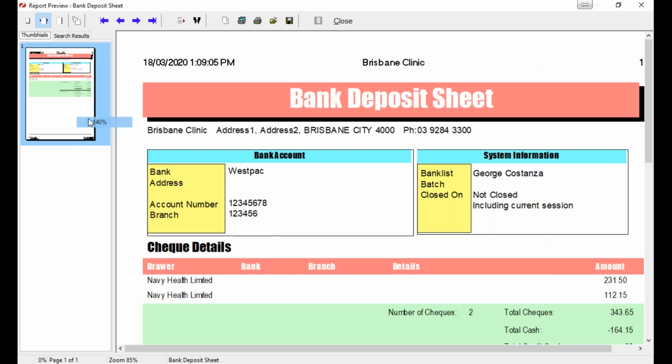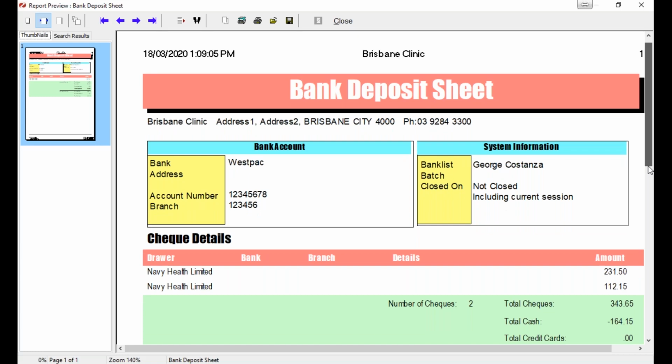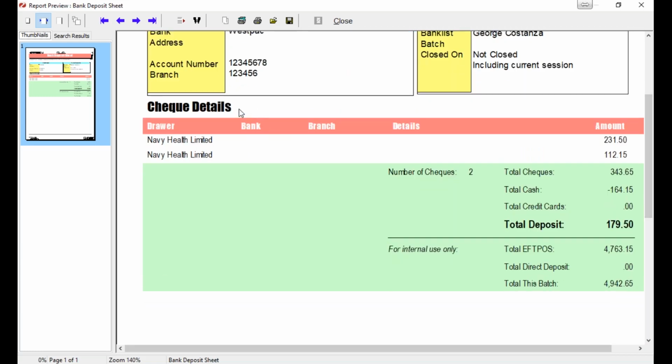Just enlarge this one here a bit more. And as you see here, it shows details of the checks that have been sent through during that week, the totals there. And down the bottom here, we've also got the FPOS and direct deposit and takings as well.